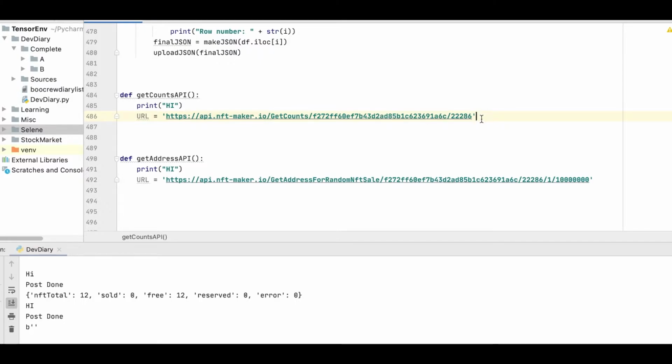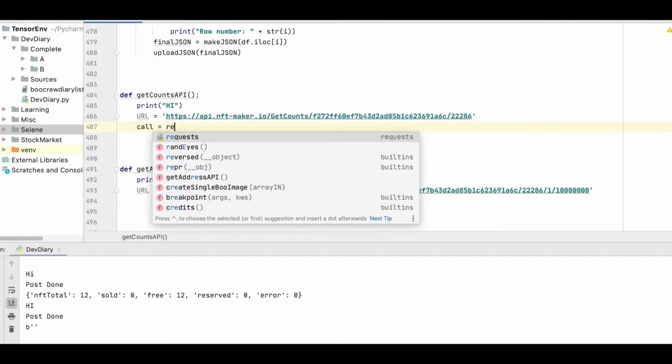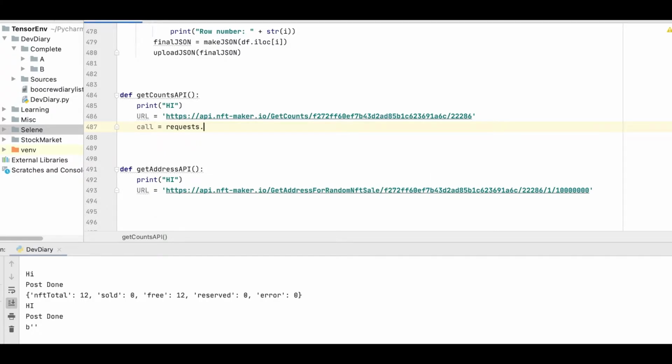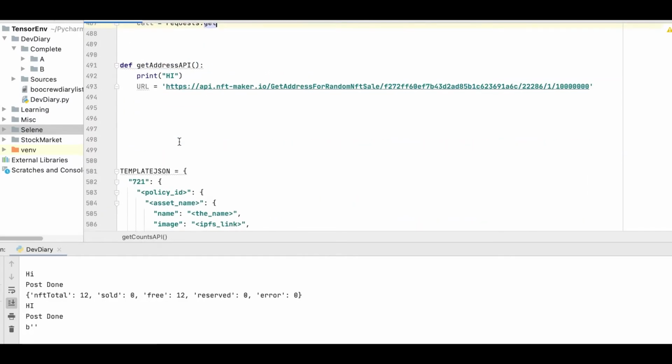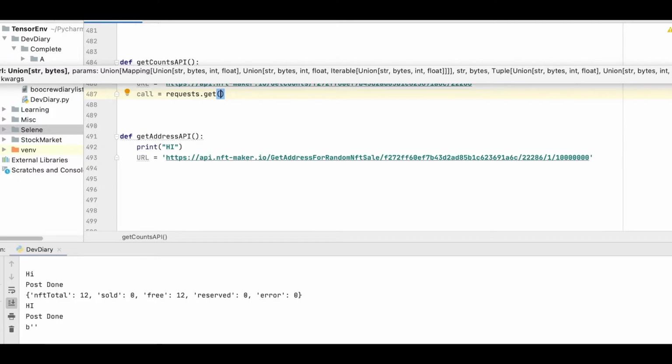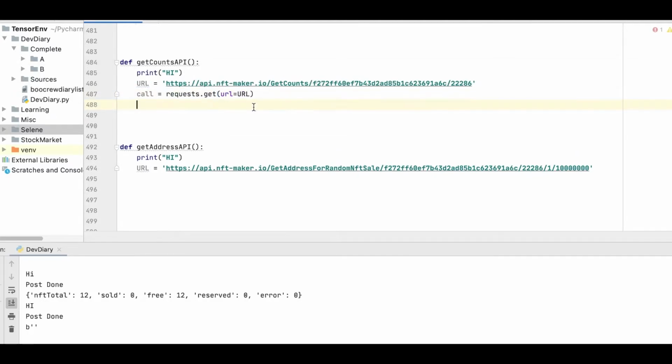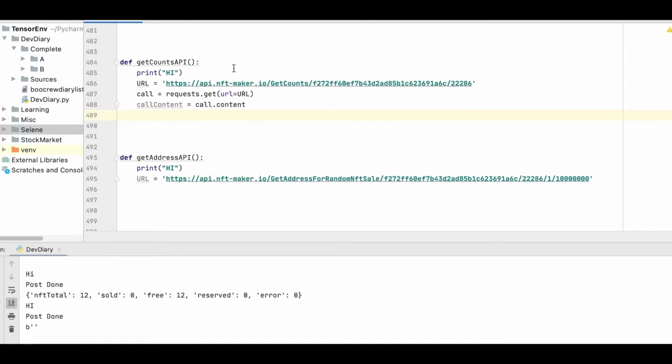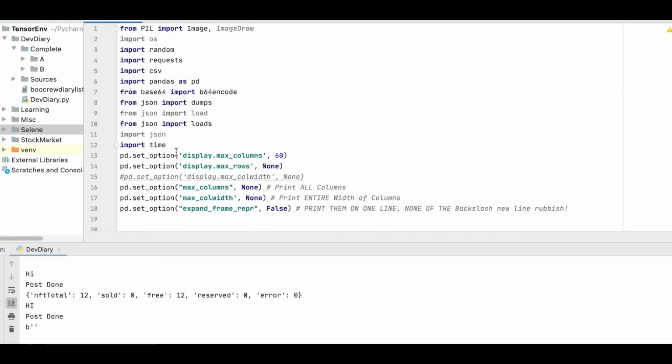The next thing is we're going to say call equals requests, so the requests library dot get. Now note, this is a get call. Before we used a post. This is saying rather than pushing data up, we're actually going to get data now. All we've got to say is get that URL, so we're going to say url equals url just to be super clear. Then we need to say call_content equals call.content, and then we need to make sure right at the top we've done import json.